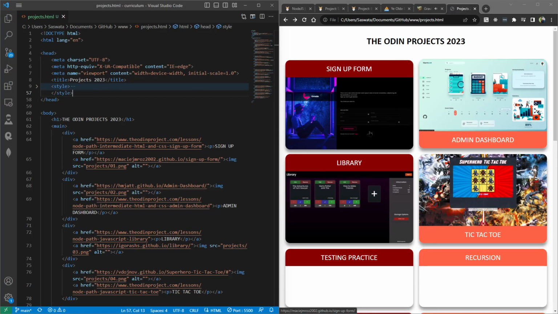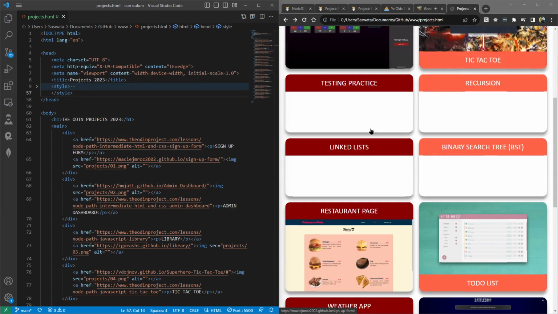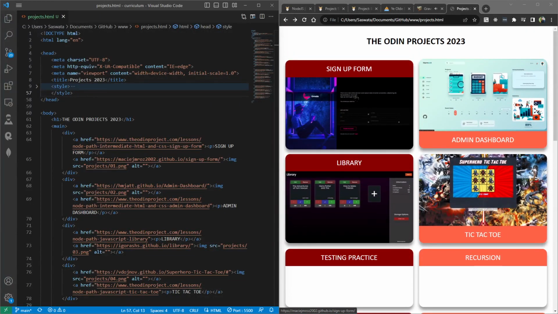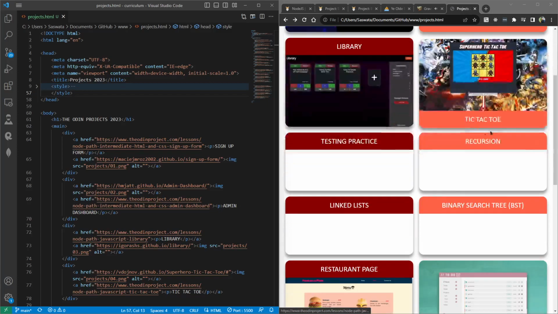Hello and welcome to today's section on putting all the apps on the Odin Project into one single page and linking them to each of the applications. So the picture will link to the application and the name will link to the Odin Project article. So here I have all of this set up.